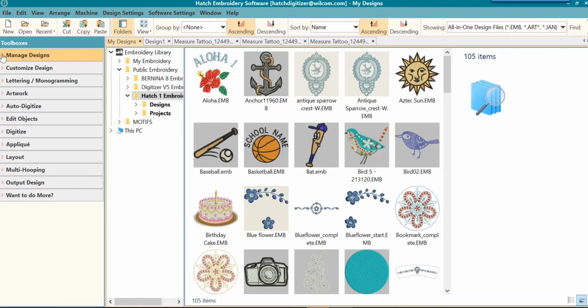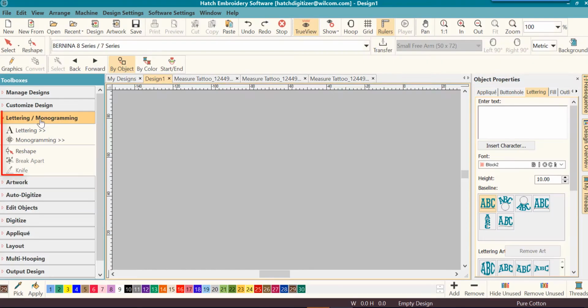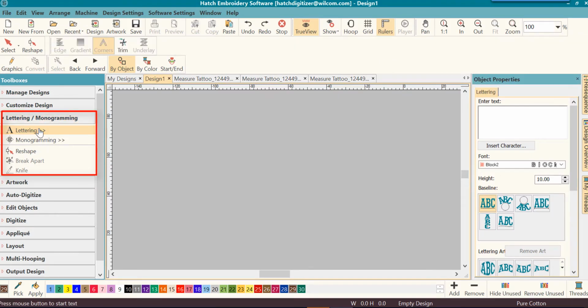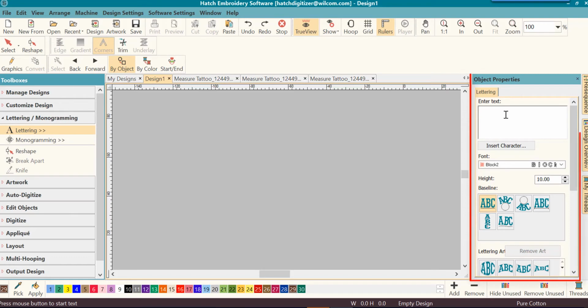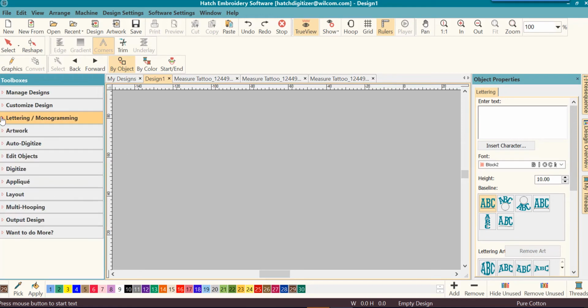Click to close the toolbox. If you want to add lettering and monogramming, open the Lettering toolbox, then click on Lettering. It'll open your object properties and you'll be ready to add lettering. We'll do more of that in a little bit.